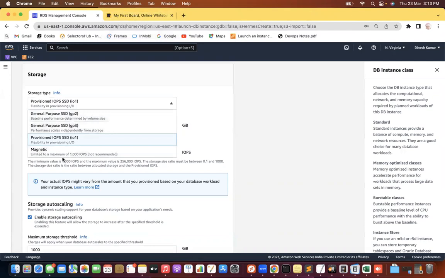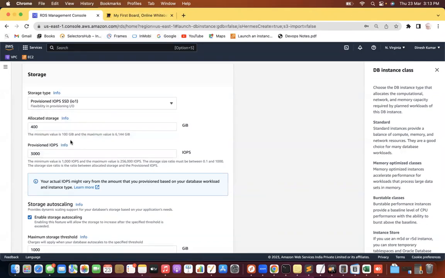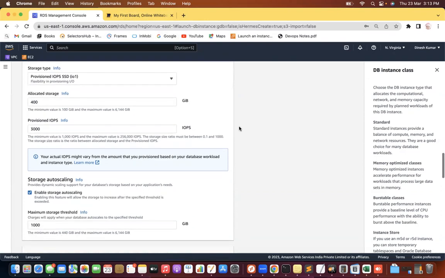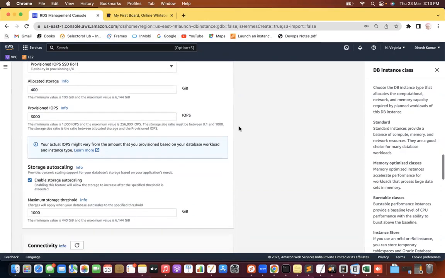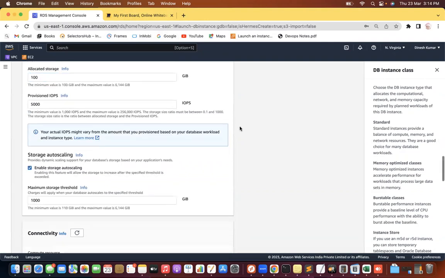So go with the SSD or magnetic. Say suppose I'm selecting the provisioned IOPS, and you can give the storage here. You can give a minimum of 100 GB, maximum of 6144 GB. And the provisioned IOPS, you already know IOPS, input output per second. You remember we discussed this in EBS. The same thing you have to give for your database also. Let me select 5000 IOPS, and 100 GB I have selected.